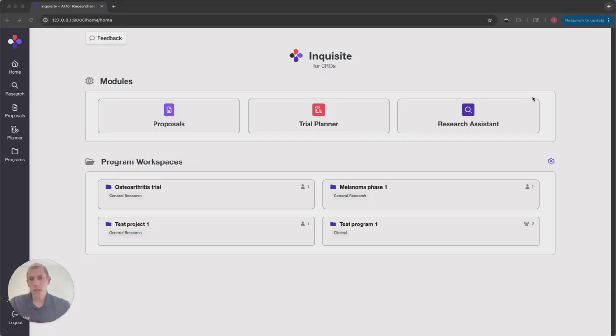Right now, we're in our CRO edition of the platform, and you can see here we've got three modules available to us: a module to assist with proposal development, to assist with trial planning, and our research assistant module. Let's start by walking through our research assistant module.